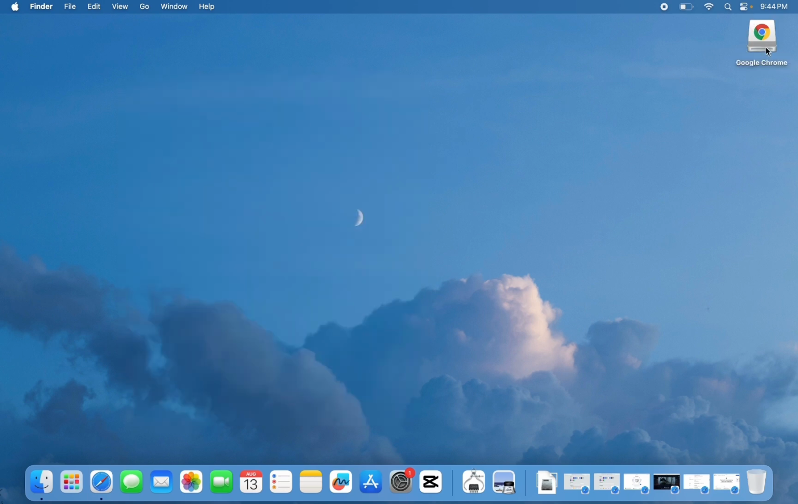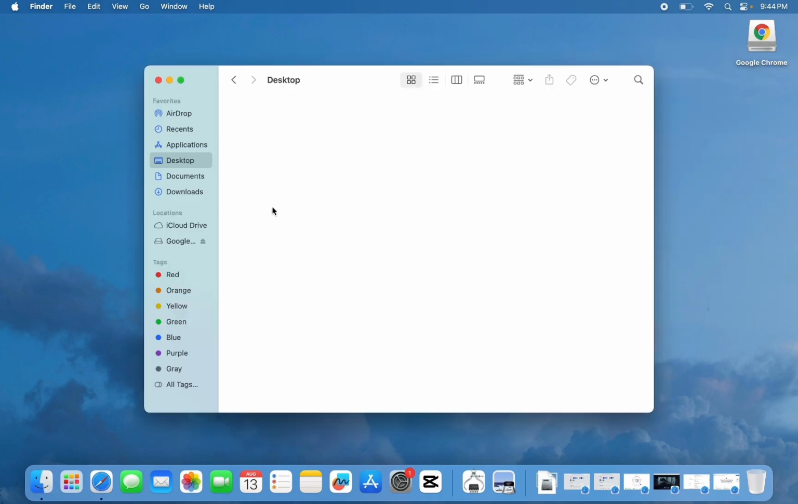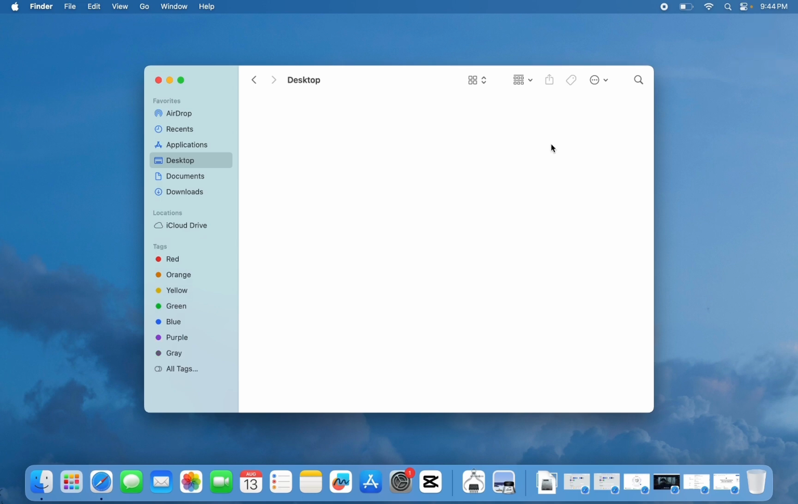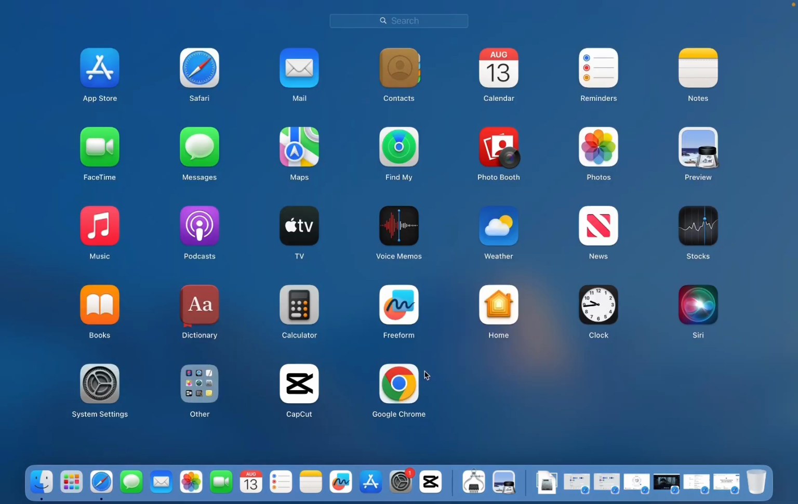We no longer need this folder. You can right click on it and then click on Eject right here, or you can open up a Finder. Right here, it says Google Chrome, and click on this icon to eject that. Now, it's gone. To open up the app, click on Launchpad. And voila, the new app is right here.